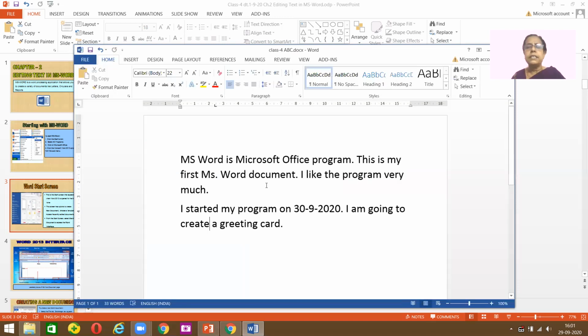Now I want to insert any information in the middle. I can just click here and I can insert the information, anything in the middle. Please, you see what happens to the cursor. Every time I type, the cursor moves to the front of the word that I have typed. Watch again. Please join me in this program.